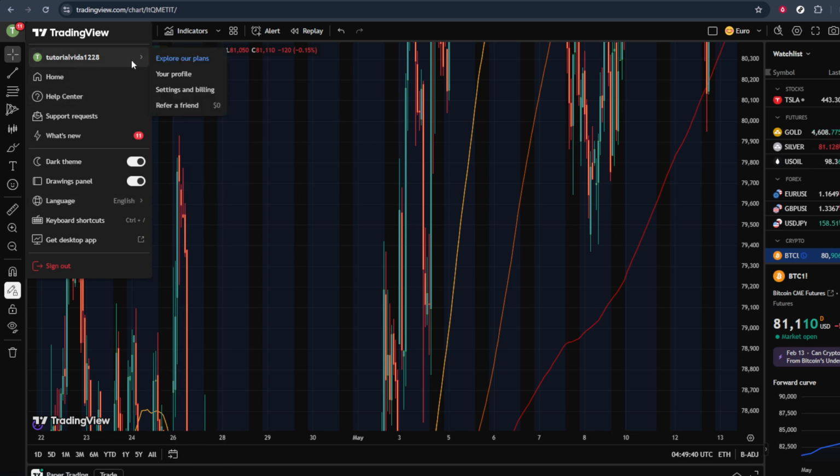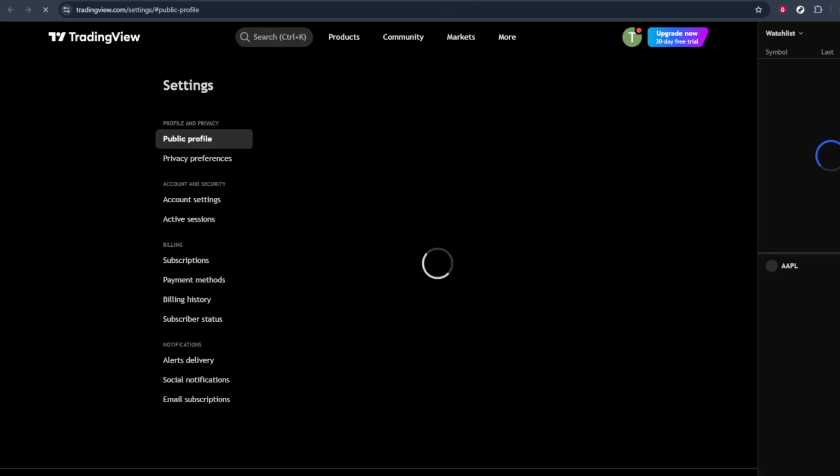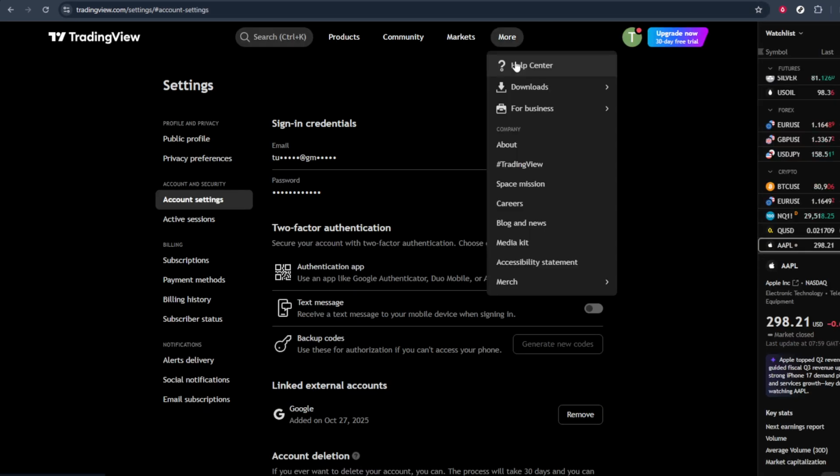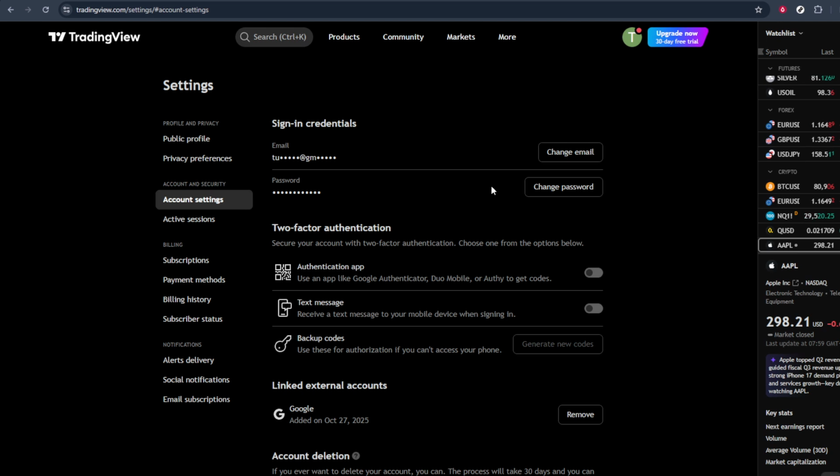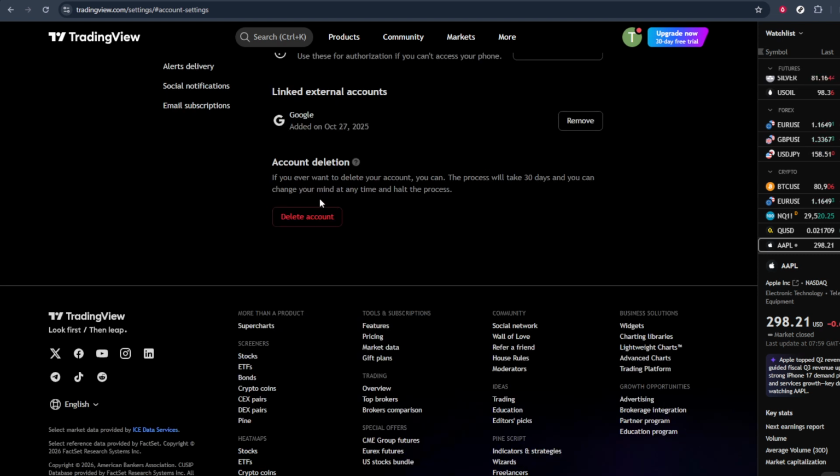On this settings page, several tabs or sections will be visible, usually along the left side or across the top. Find and click on the section labeled Account Settings. This is different from public profile or chart settings. Account settings specifically controls your login, subscription, and account level details. Once you're there, scroll through the page until you see the option that allows you to delete your account.